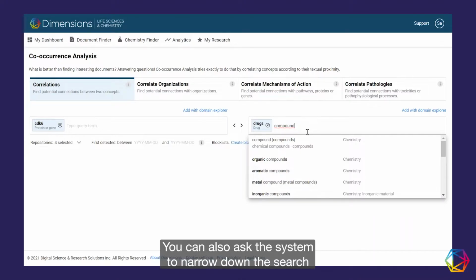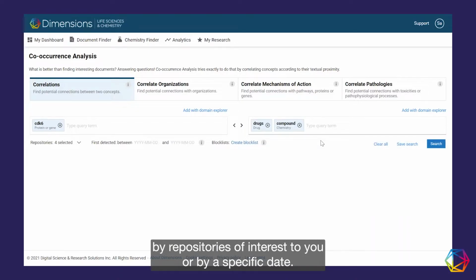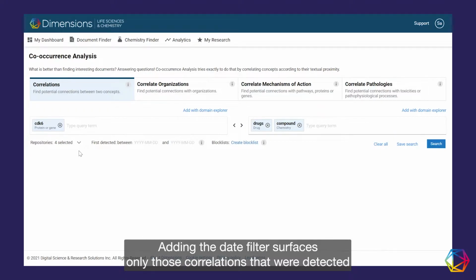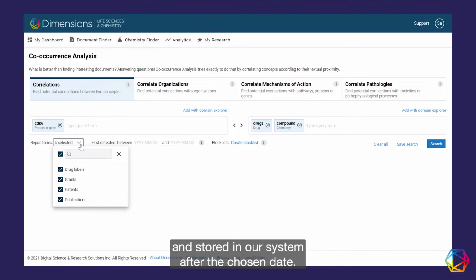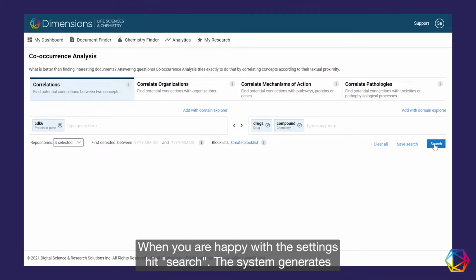You can also ask the system to narrow down the search by repositories of interest to you or by a specific date. Adding the date filter surfaces only those correlations that were detected and stored in our system after the chosen date. When you are happy with the settings, hit Search.